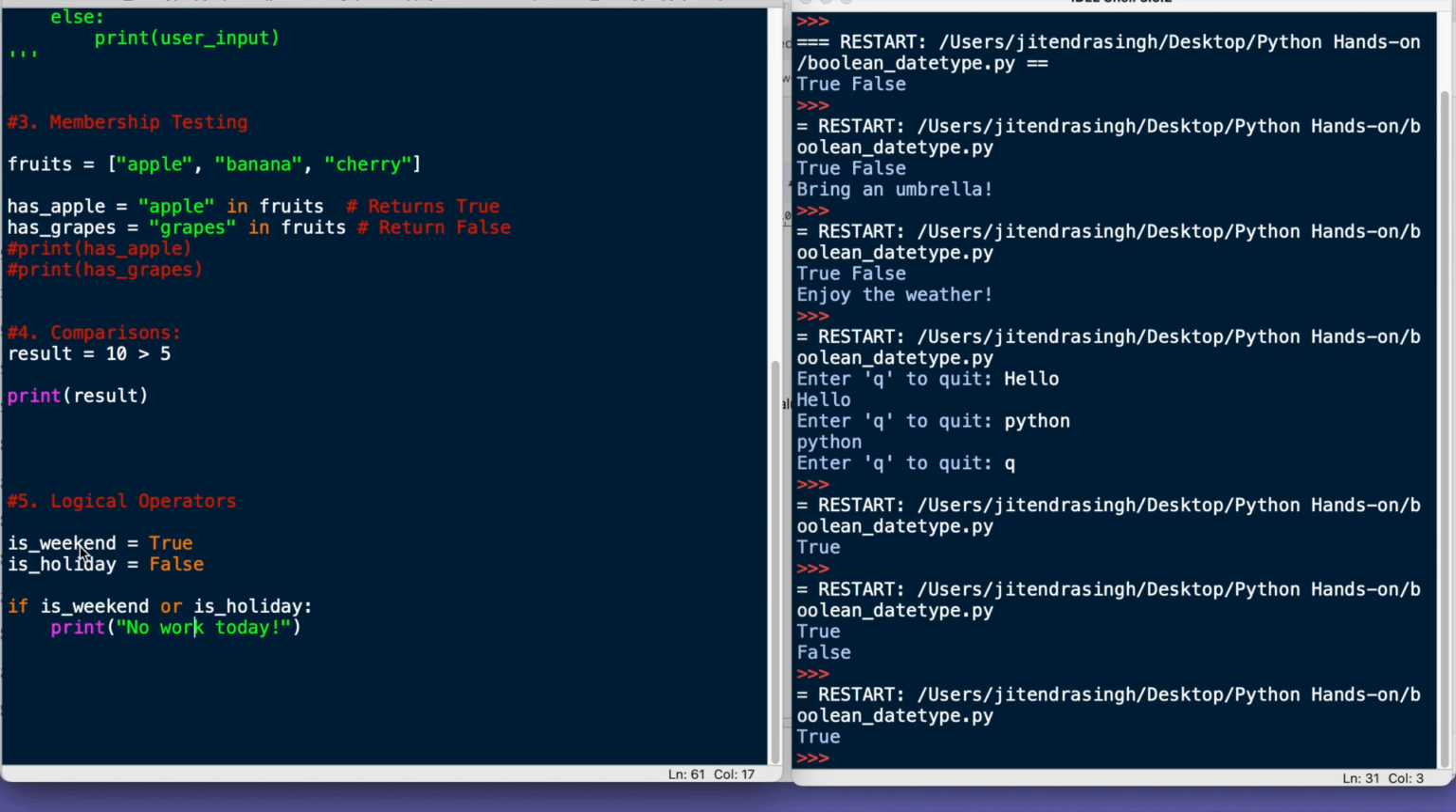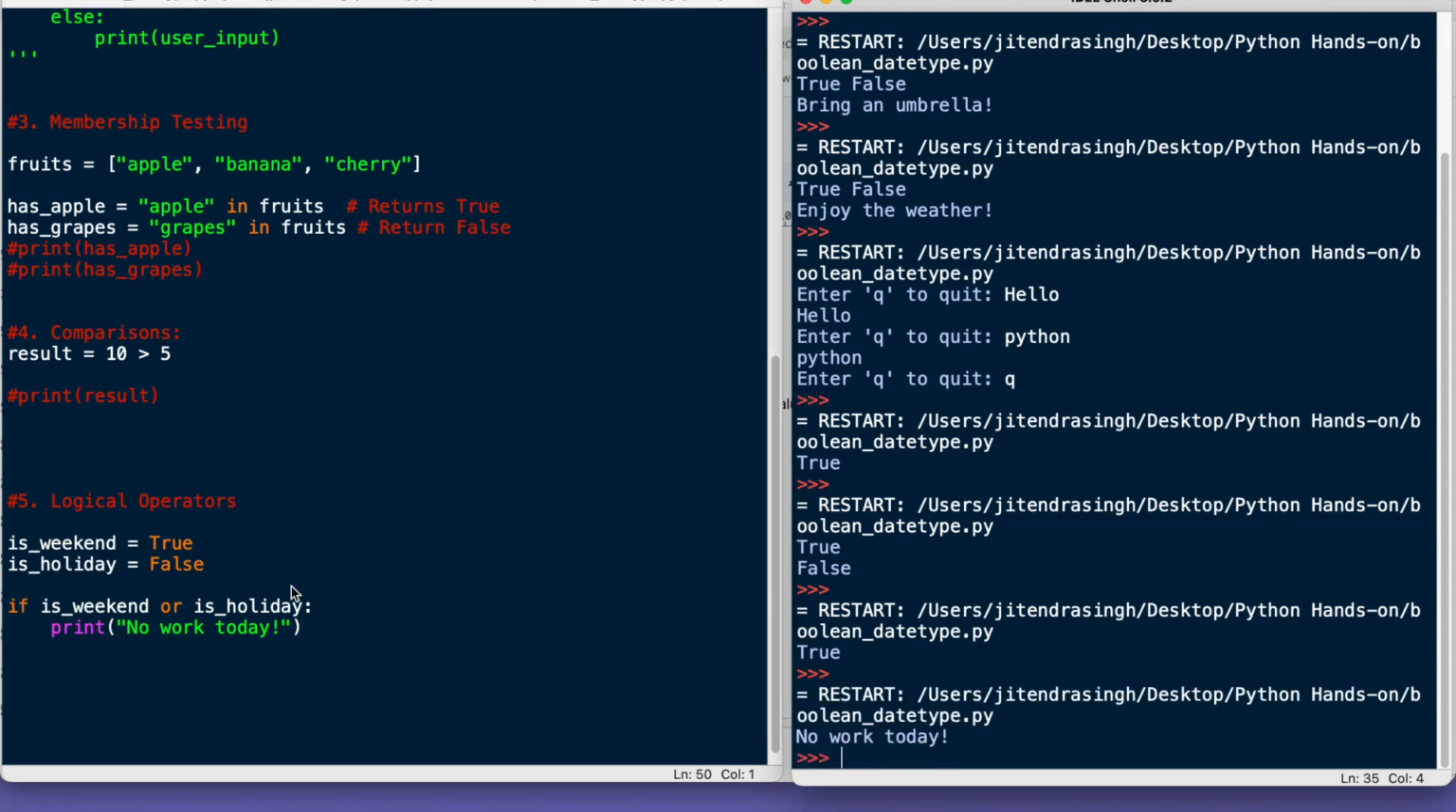So if the first condition, weekend, is true, it will not go to the second because this is an or block. It's not and, so if either is true, it will be true. So let's run it. Let's comment this one out. So, no work day. But if both are false, what will happen? It's neither weekend nor holiday.